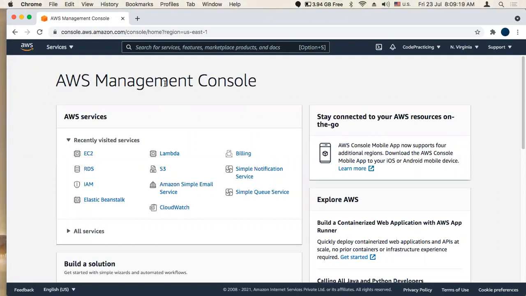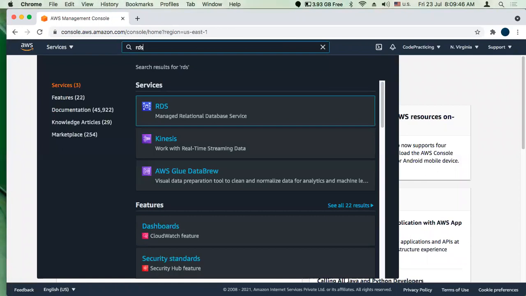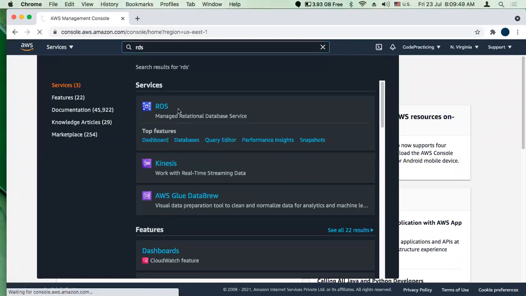We will quickly cover this topic as we have already created a detailed video for this. You can check my previous video on how to create an RDS DB instance. I will provide a link in the description. So we will first create our DB instance. For that, we'll click on the search bar and type RDS. Click on RDS. This will open the RDS console.